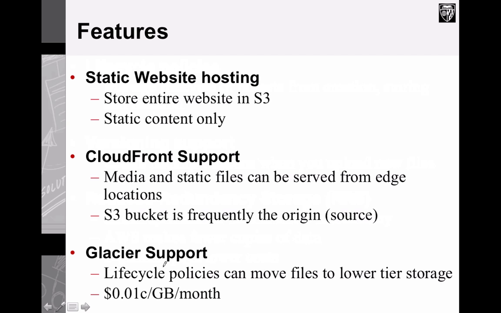The next feature we want to highlight is the Glacier support. Glacier can be used with S3 for that lifecycle policies that we talked earlier. We can use lifecycle policies to move older files or files that are not required anymore to a lower tier storage.